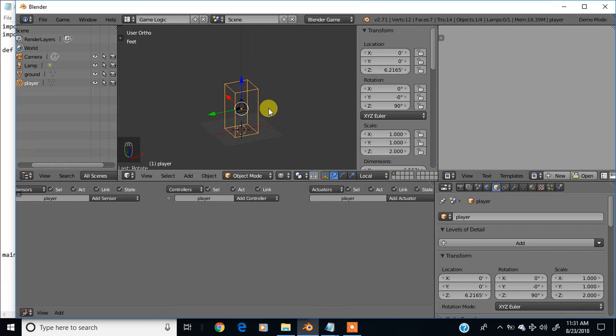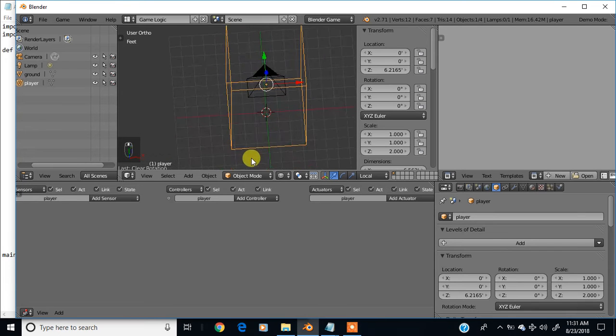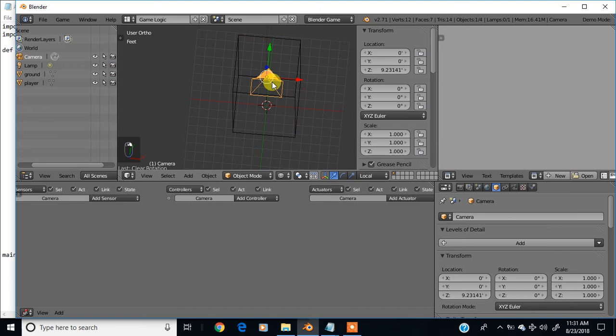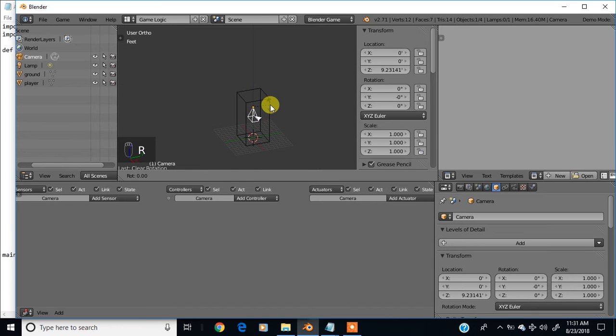So if I just hit Alt R, it goes back. So we want to be able to hit R X 90. There we go.